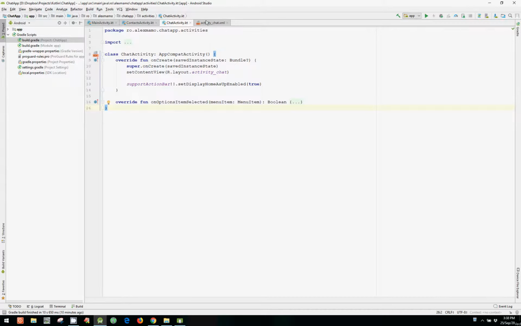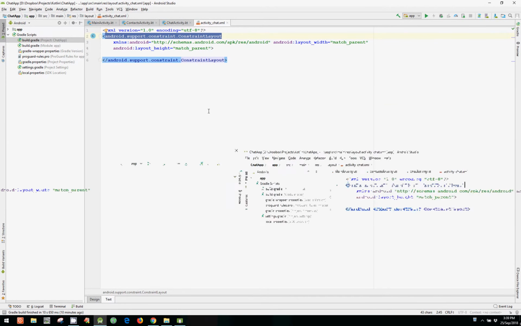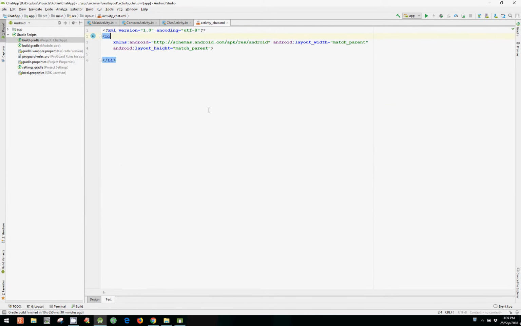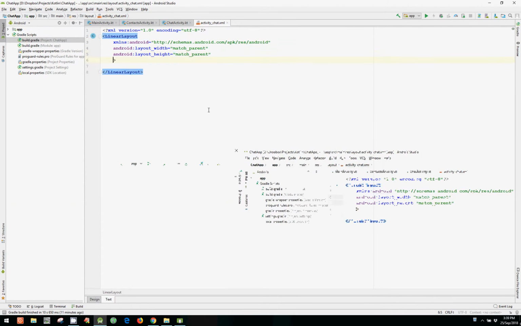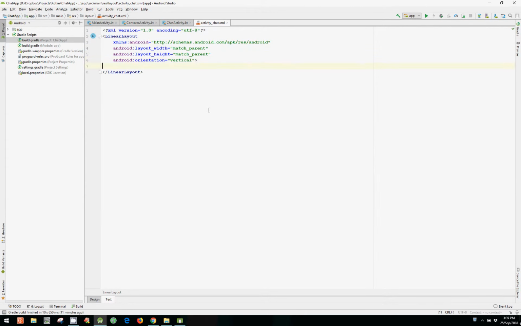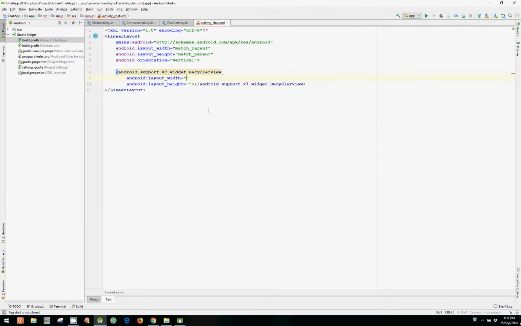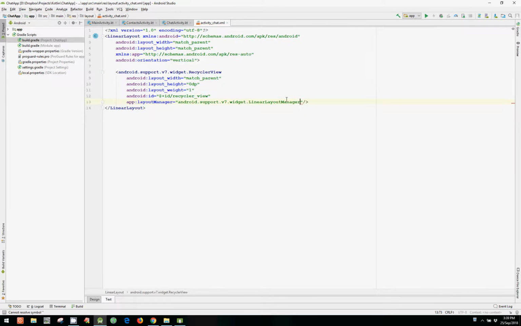Let's get started by opening the activitychat.xml file and let's change the default layout to a linear layout. Let's set the orientation to vertical, and inside this linear layout let's create a recycler view which will be match parent and 0dp. Let's also set the weight to 1. Let's also assign an ID which will be simply recycler view. Let's also set the layout manager to a linear layout manager.